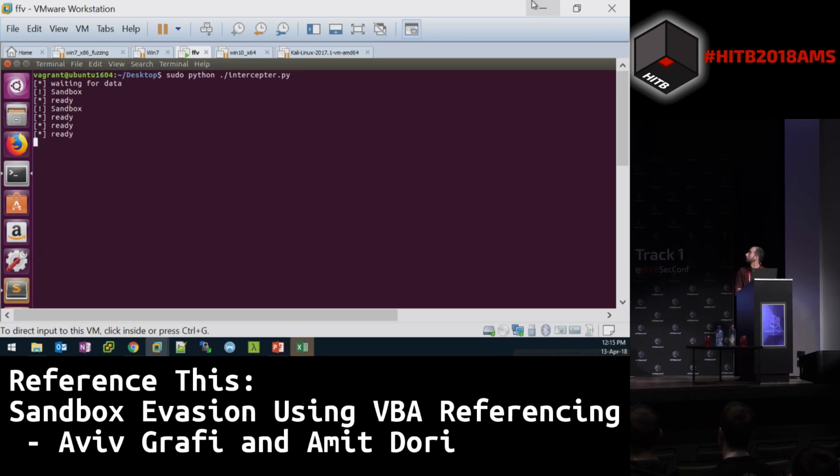Okay. And as you can see, the attacker has identified that this is a sandbox, and he replied with a benign piece of code. And now, let's run it again just to be sure.